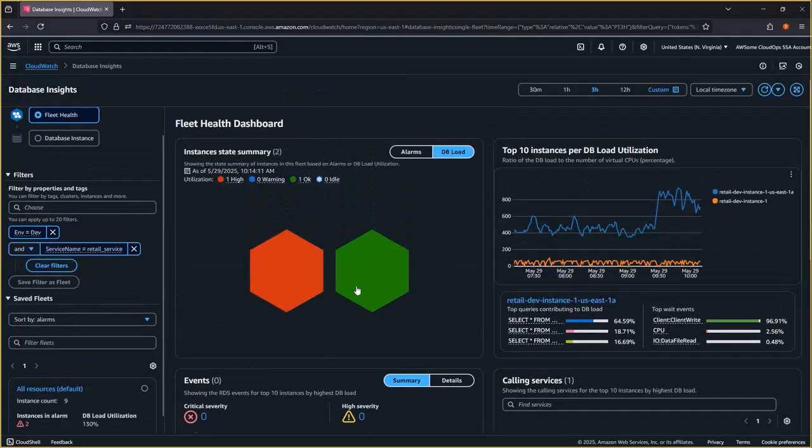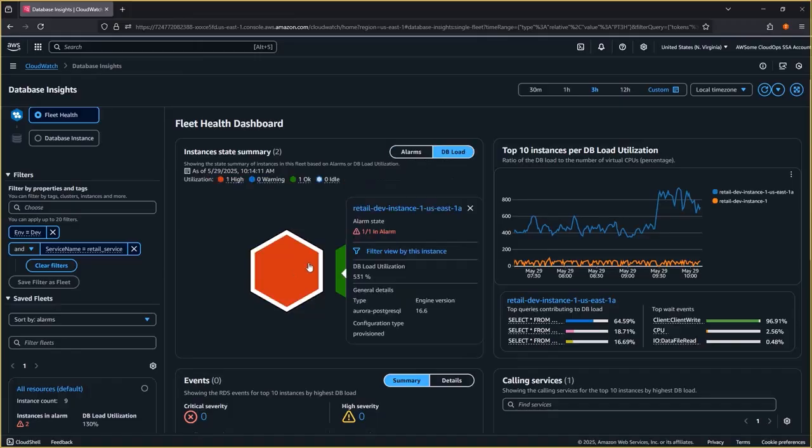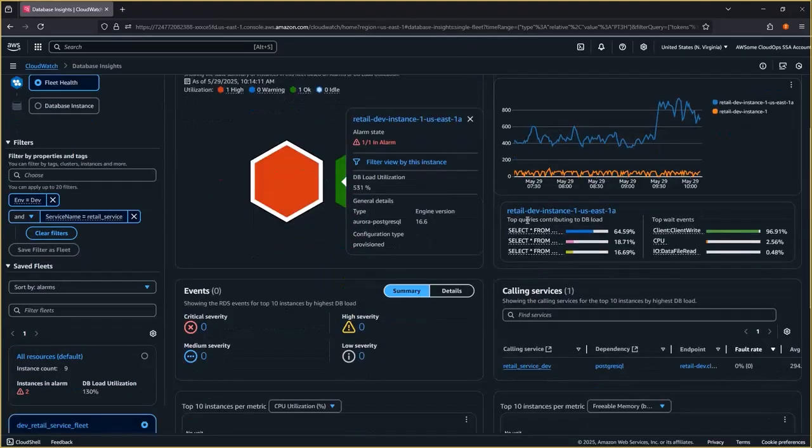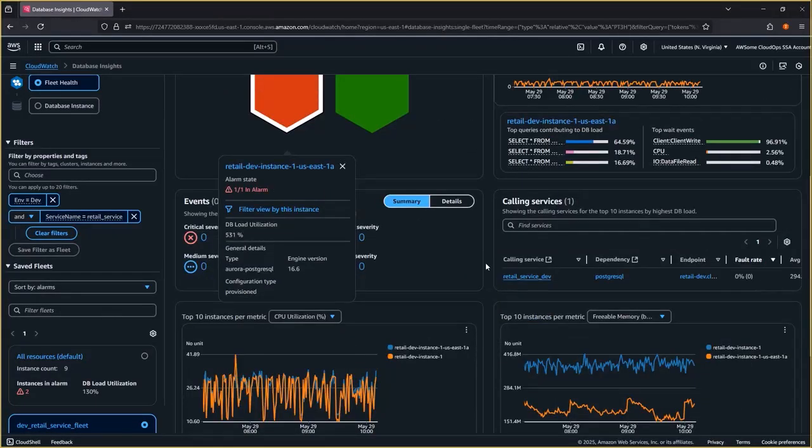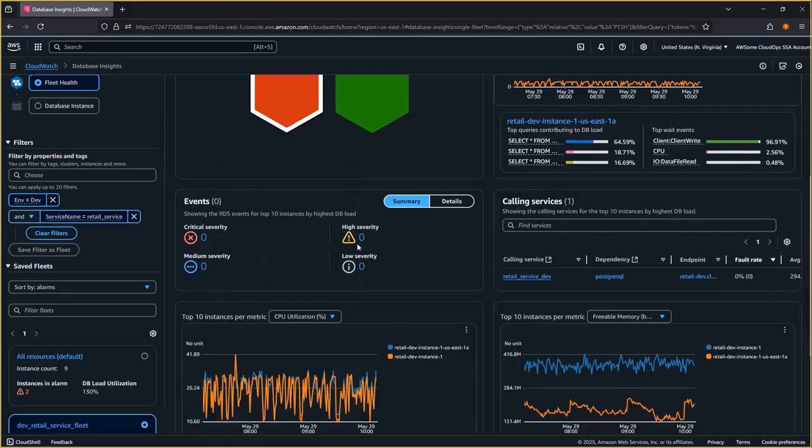All right. So now that we have our fleet, let's look at what else is on this homepage. We already looked at this instance state summary with load and alarms. It looks like this dev instance, our writer instance, is under heavy load, significant load. We can see that it's increased over here as well. For this fleet of instances, we have this DB load utilization. It's pretty clear that this specific instance is under significant load. We can see some top queries that are causing that load, as well as potential wait events. We can also see different events occurring, though we don't have anything specifically here right now.